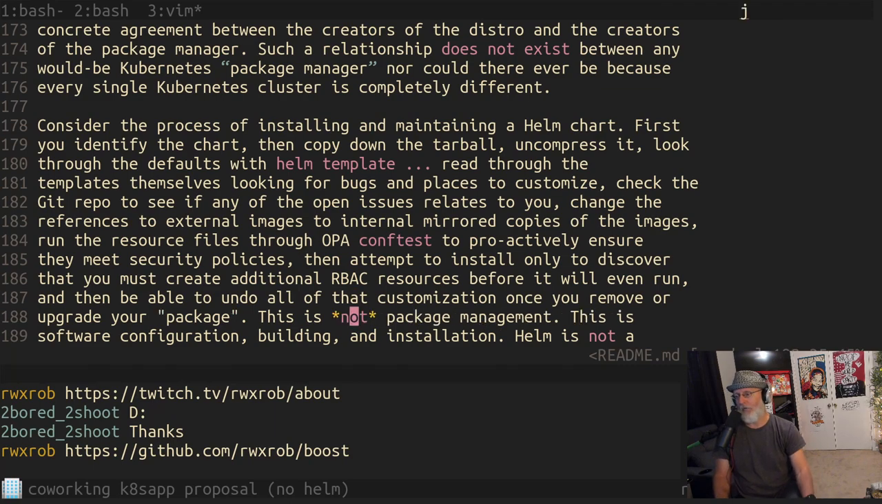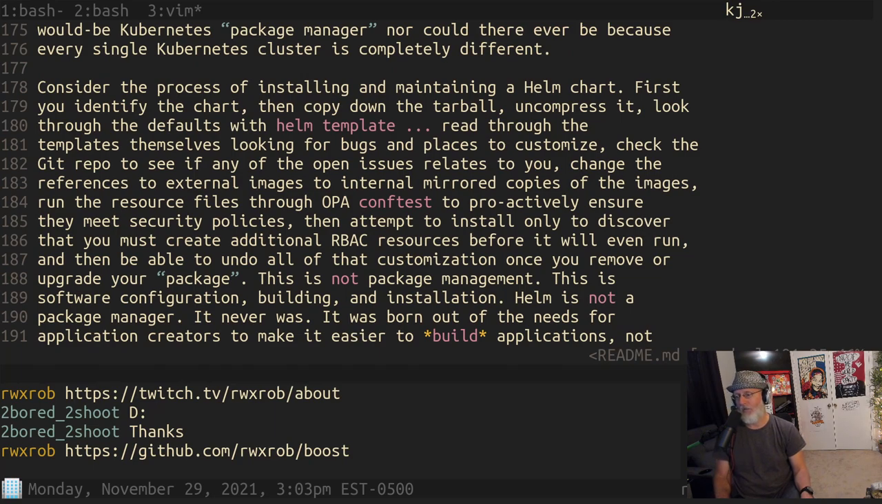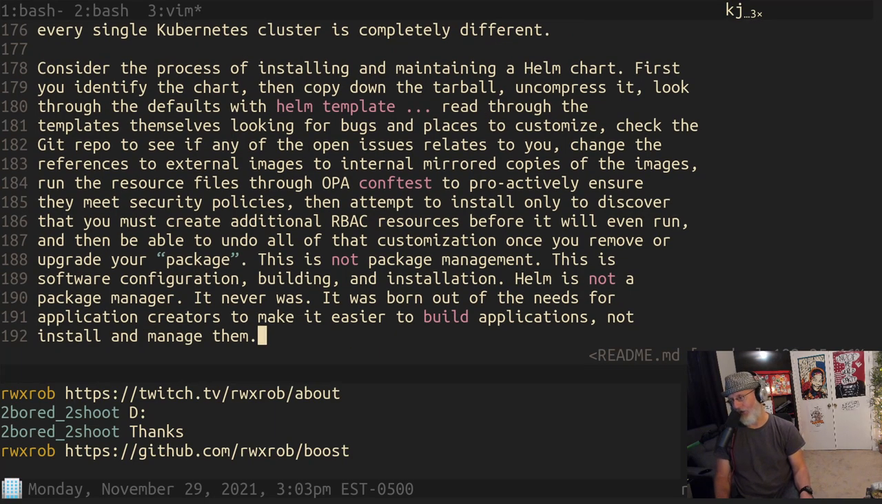All right. And then be able to undo all of that customization once you remove it. This is not package management. This is software configuration, building, and installation. Helm is not a package manager. It never was. It was born out of the needs of application creators to make it easier to build applications, not install and manage them.